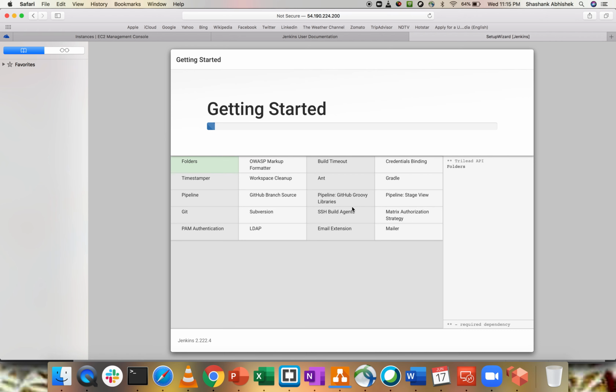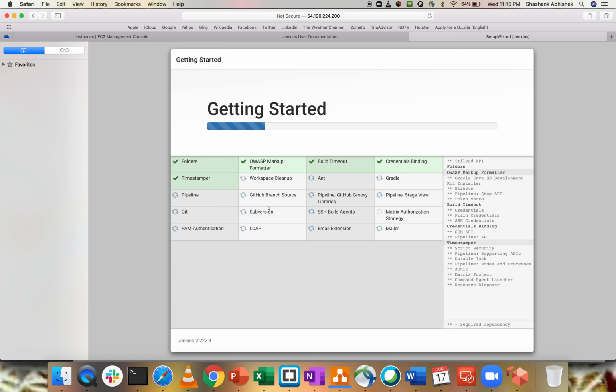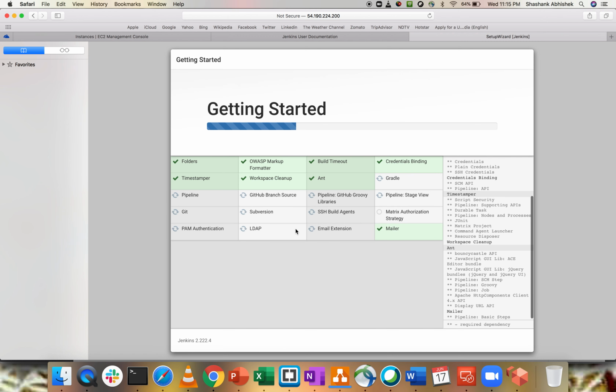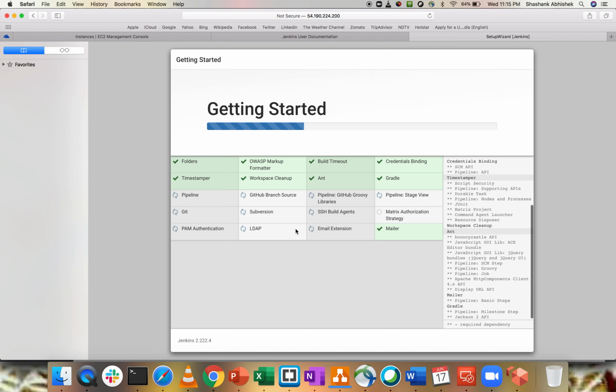This is going to take some time because it's trying to install the suggested plugins, and there are a hell of a lot of plugins with Jenkins, like Ant, Gradle. You can see all the plugins are there. Pipeline, Git, LDAP, Subversion. Subversion is another repo that you can use within Jenkins. Then email extension, SSH build agent, GitHub, Groovy. So I'm going to pause this video, and once this is done, I'll resume it back.